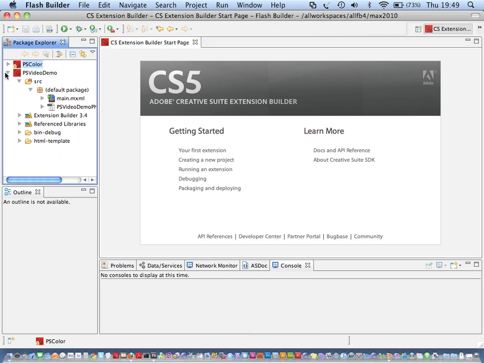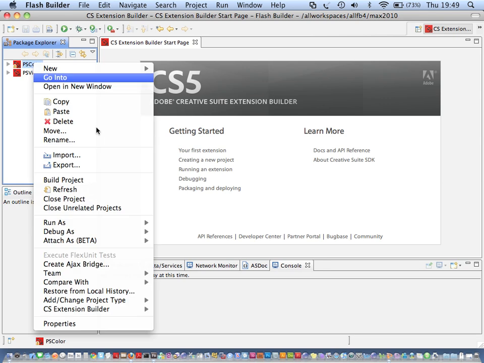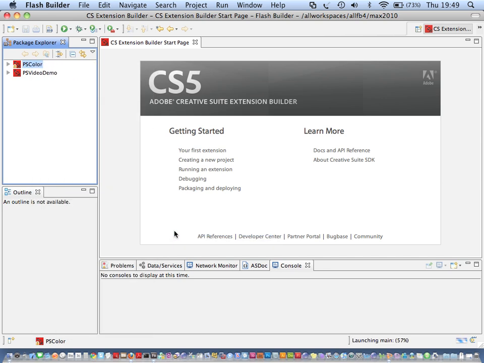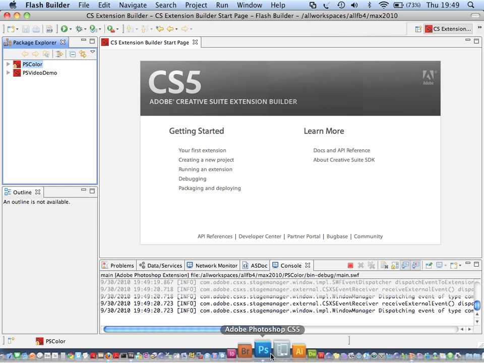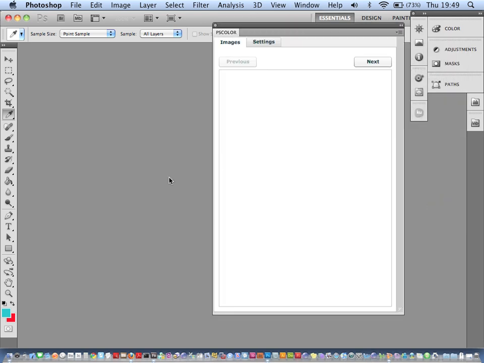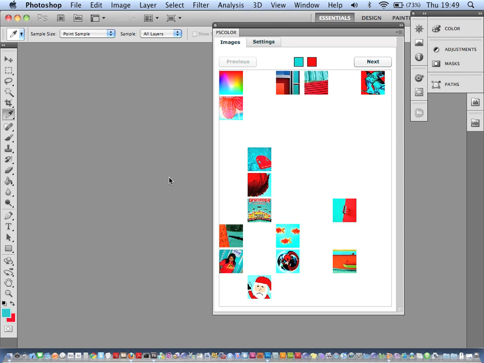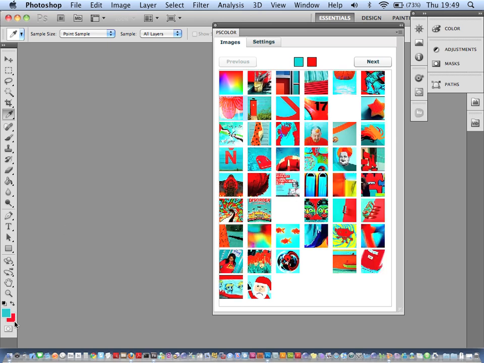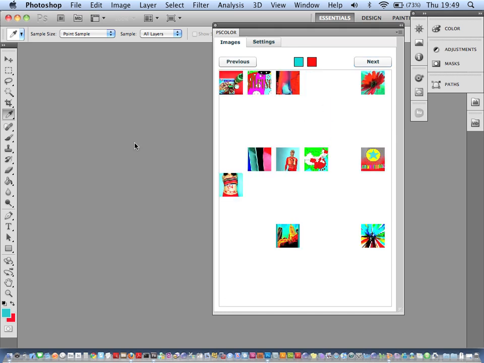extension demo. You can see in my workspace here, I've got this PS Color project. Let's run that in debug mode like we did before. Once again, Photoshop launches. If I go to Window, Extensions, I can run PS Color. And you see here that the extension has taken my Photoshop foreground and background colors of blue and red. What it's done is it searched Flickr for photos which contain those colors, and the results of its search are displayed in these thumbnails below. I can page through the results as I wish.